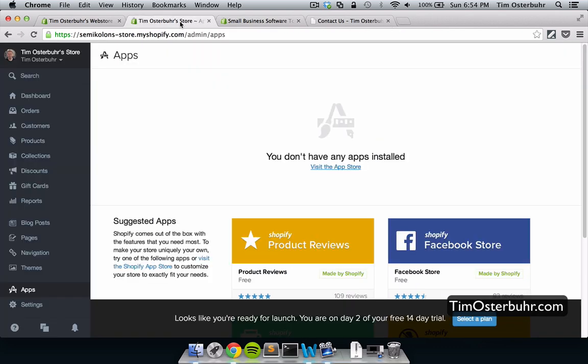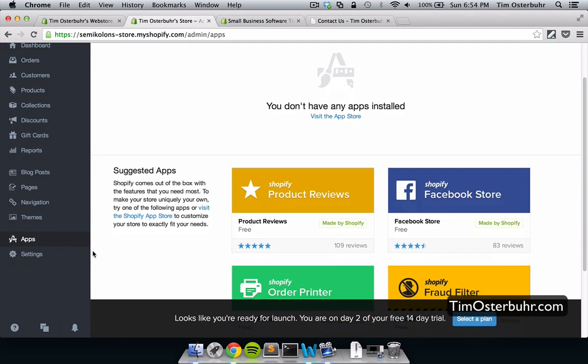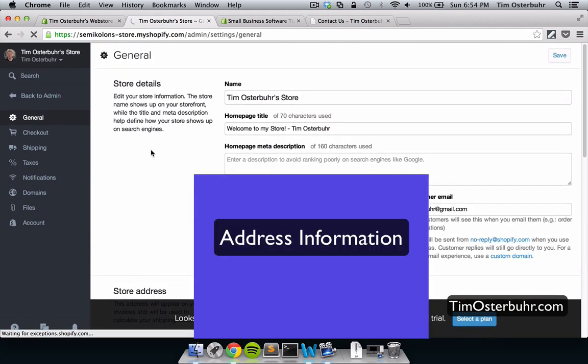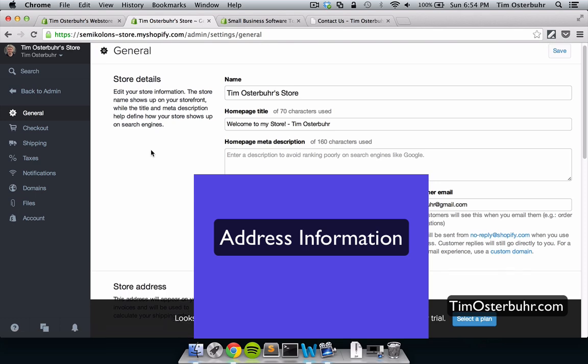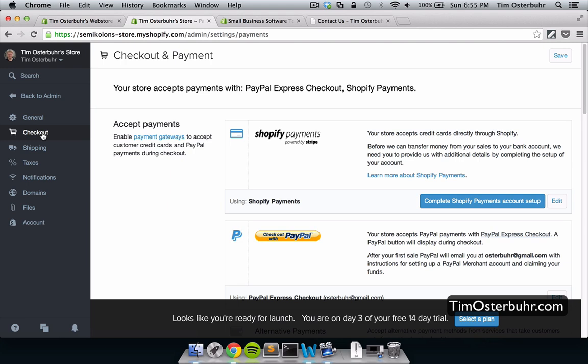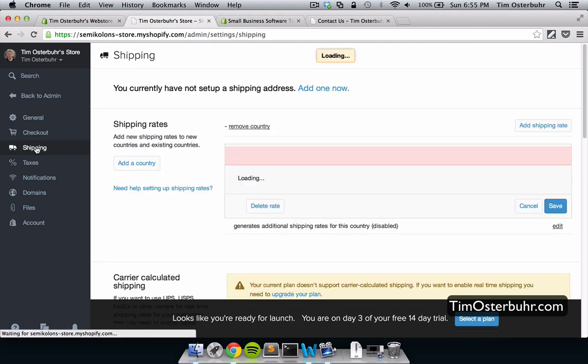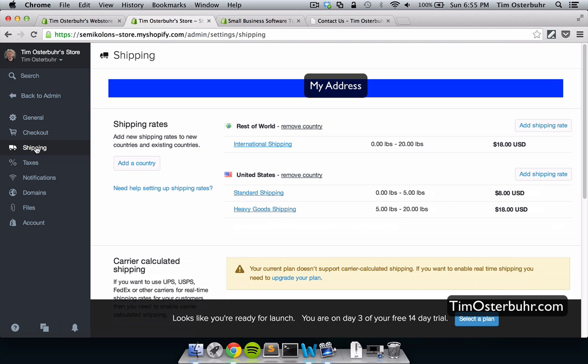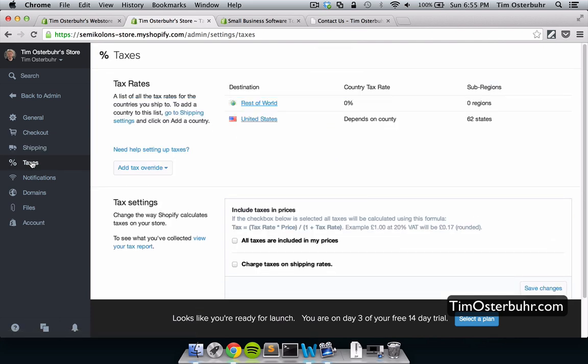So let's go back to our store, and there is one more thing that I want to show you, which you can find on the setting page. The setting page basically allows you to change the homepage title and change the name of your store and many, many other things. But you also find many different options on the side over here. So for example, you can add more payment methods, or you can change your shipping options. So you can determine how much your customer has to pay for shipping to a specific country. You can also add taxes.